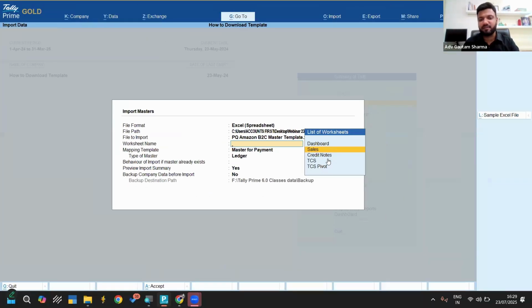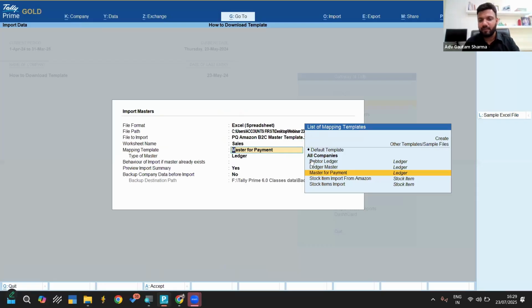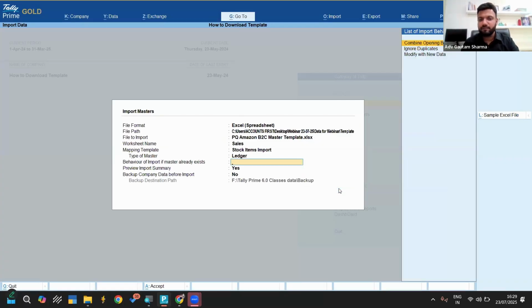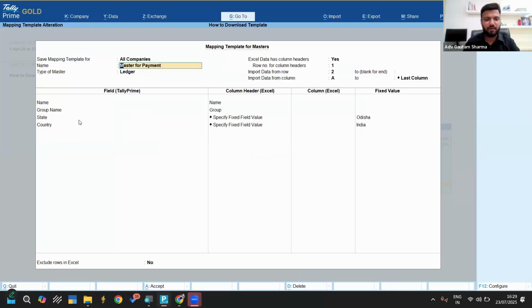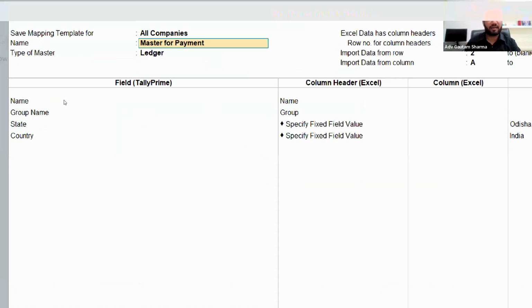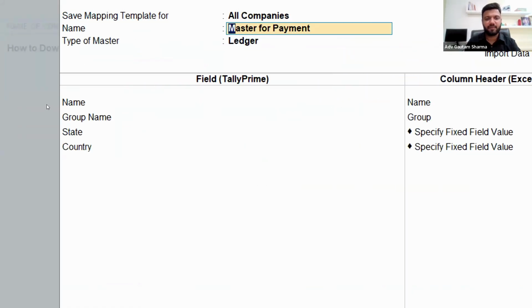First, we have to import the masters. Then, if you have any template, you select that, or you can create a new template. Right now I have a template and I have already shared it with you all. You can also try that. After selecting this template, I press Control Enter so that I can see the configuration of this template.